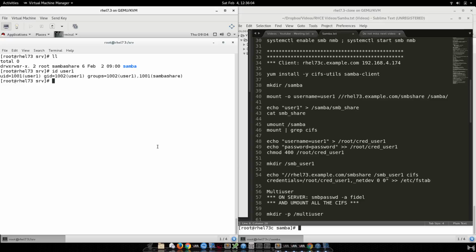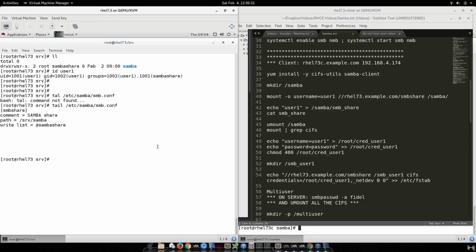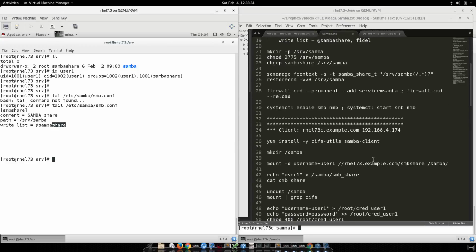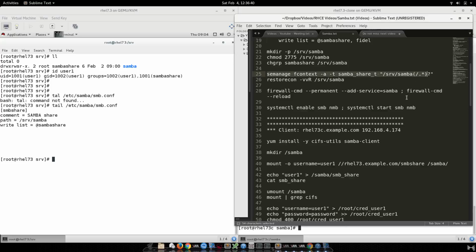Let's check the file context for this Samba directory. You see user1 is a member of sambashare, so the configuration on the Samba server is right. We just need to apply the new context to this directory. Sorry, let me show you the configuration. You see, it's a member of sambashare. It's the same one, so there are no permission issues. It is a file context issue, because I opened the firewall and restarted the service. So let's verify the file context.